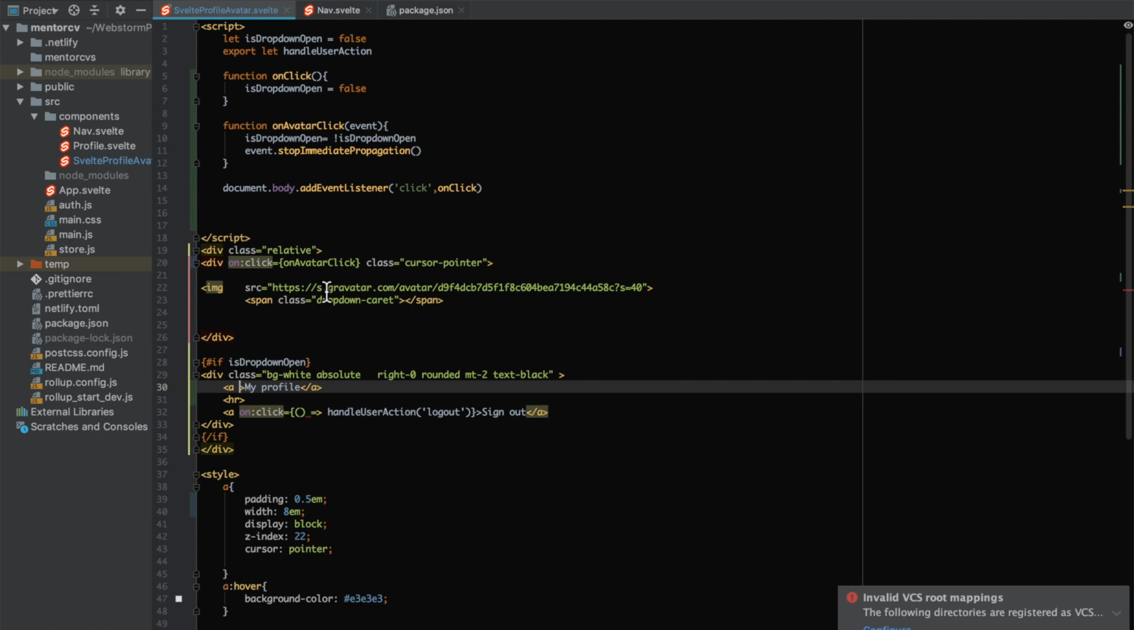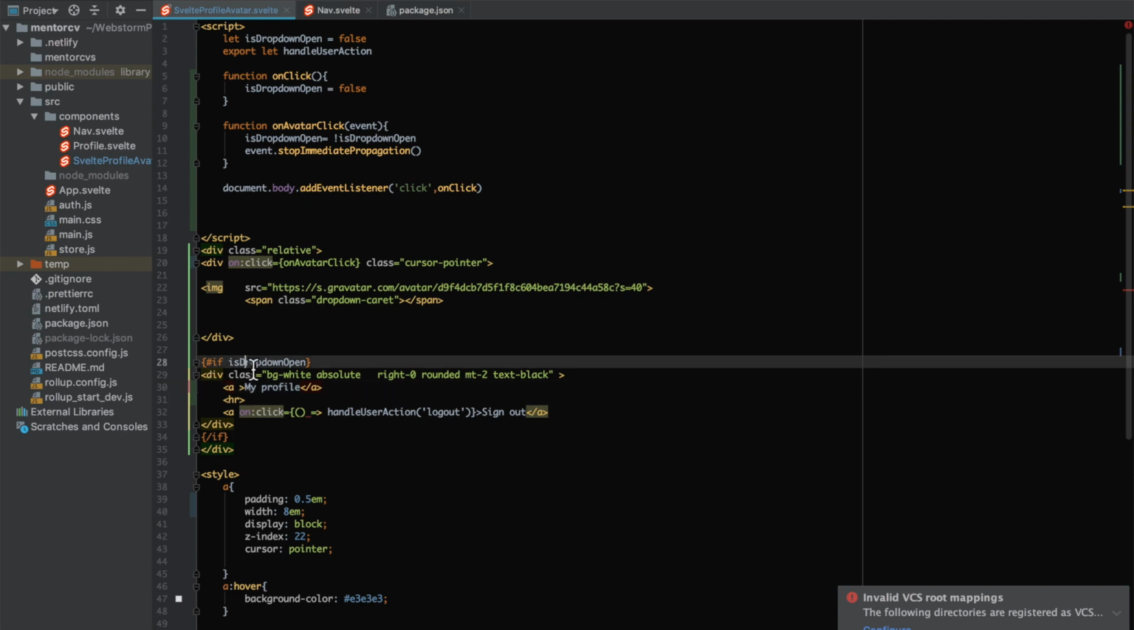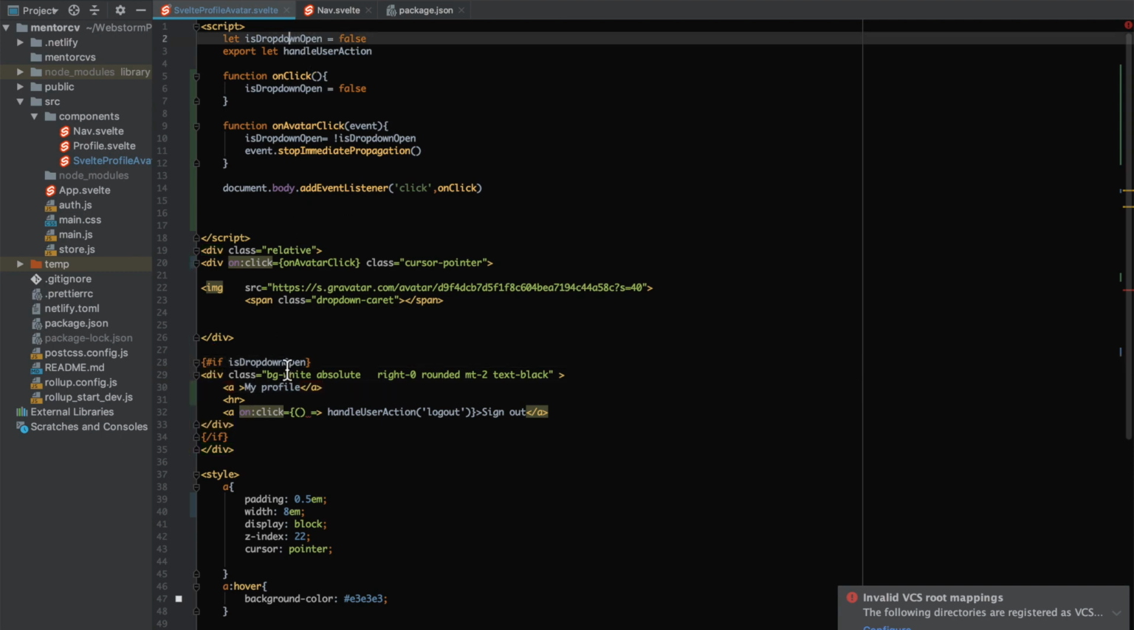And so when they click the avatar, the content is controlled by is dropdown open, and that will then just display any of the other stuff on here. You can have any links or functionality. Here we just supply a user logout function. So when they click on the avatar, it will then close or open it depending if it's shut or not.